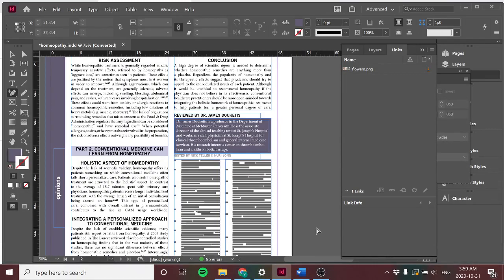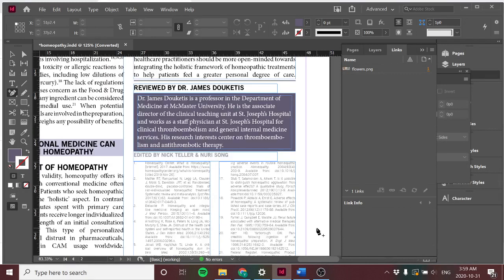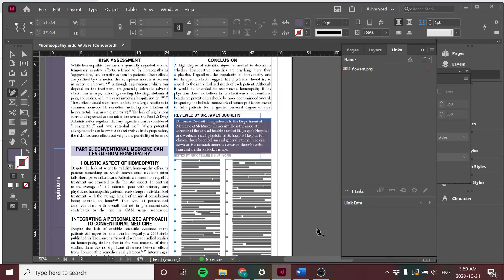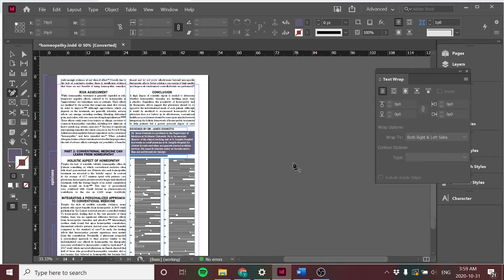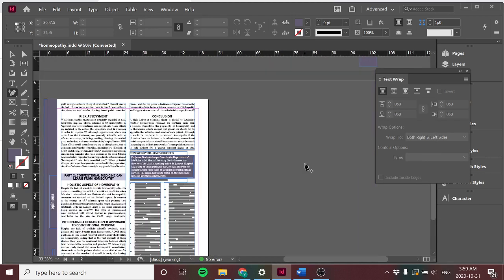You can zoom in by clicking Command or Control plus on your keyboard, or Command or Control minus to zoom out. Let's look at it. Yeah, that's basically it.